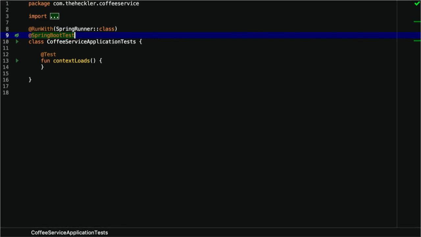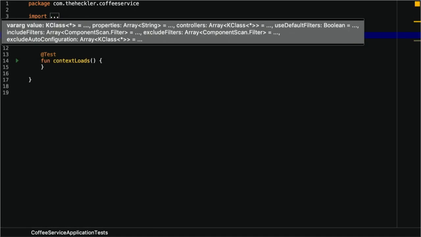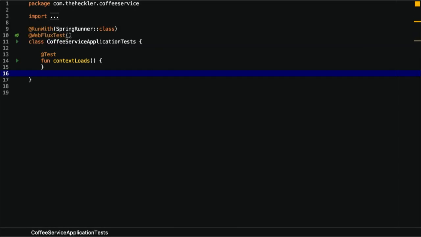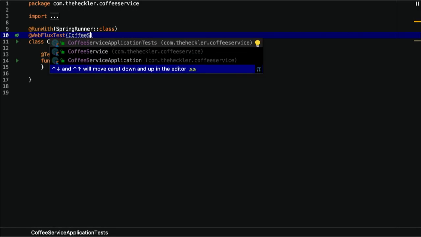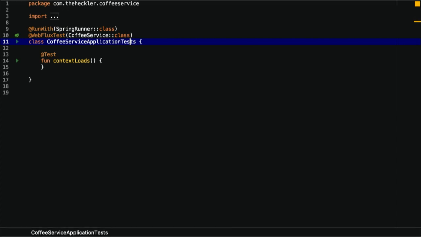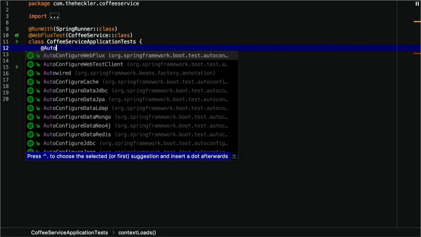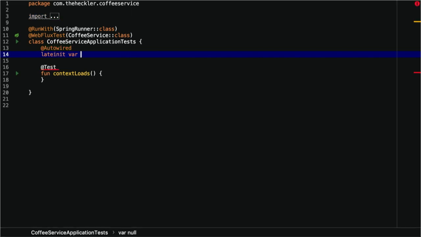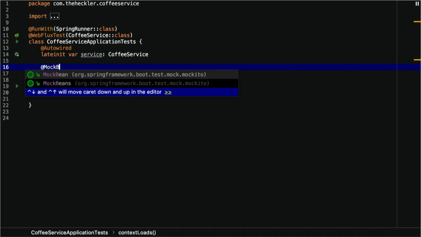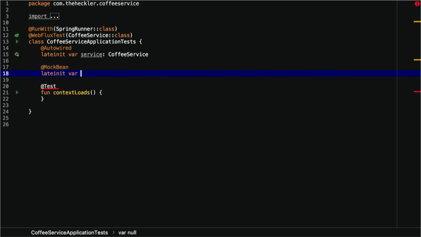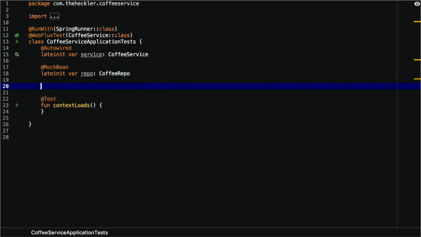I'm going to scope this down. I can just do a plain old Spring Boot test and load my entire application context, but I'm just going to load what I need with WebFluxTest. That way I can load the particular beans that I need. I want to load my coffee service. So we'll do that, and then let's get started. I'm going to autowire that in so I can reference it. And I'm going to make this a lateinit var because that way it's dynamic. It comes in when I need it. So this will be our coffee service. I'm also going to create a mock bean, lateinit var once again, and this will be my repo. And then I'm going to create a couple of coffees.